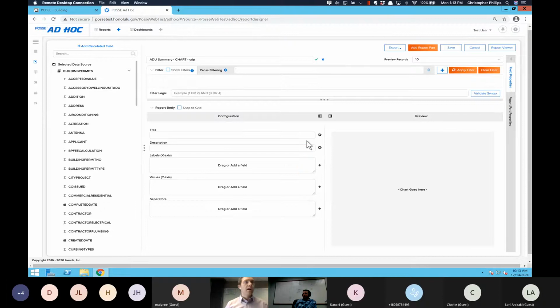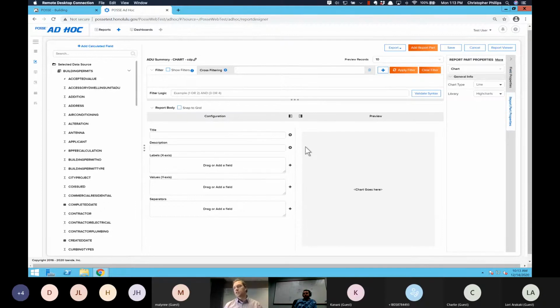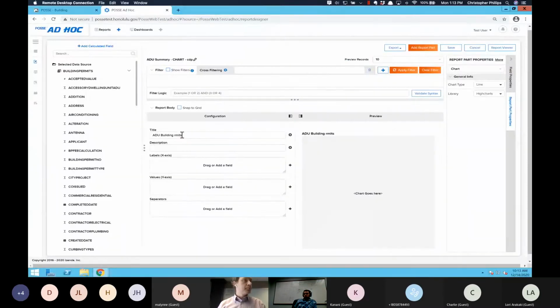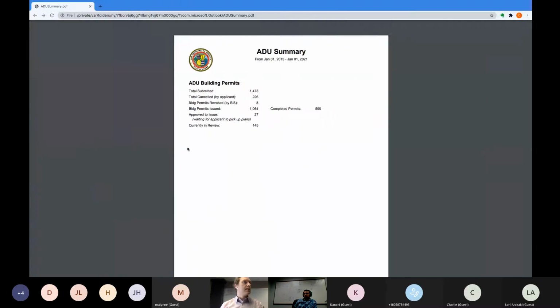So I'm going to move down to the report part and I'm going to click charts. I did that pretty quickly, but again, I'm adding the report part. I want it to be a chart. Let's give this a title. And I think our title on the last one is ADU. What do we have here? ADU building permits. I wish I had a longer description to add in here.